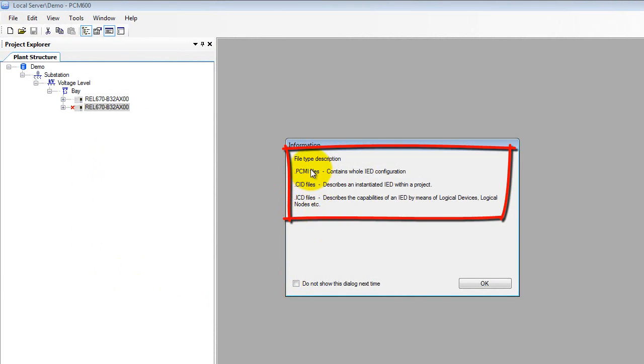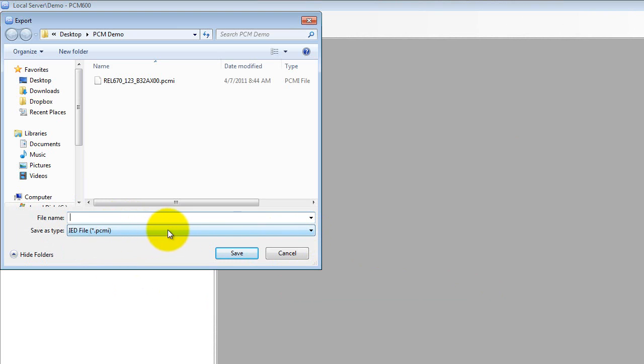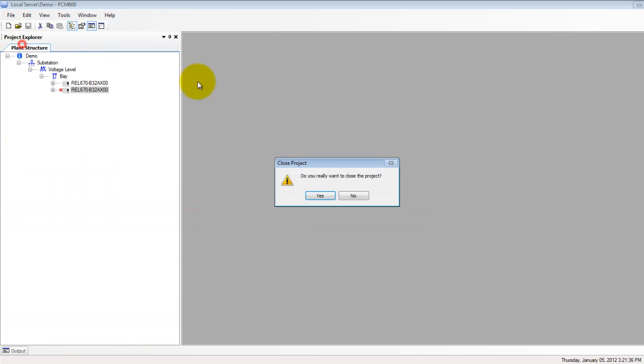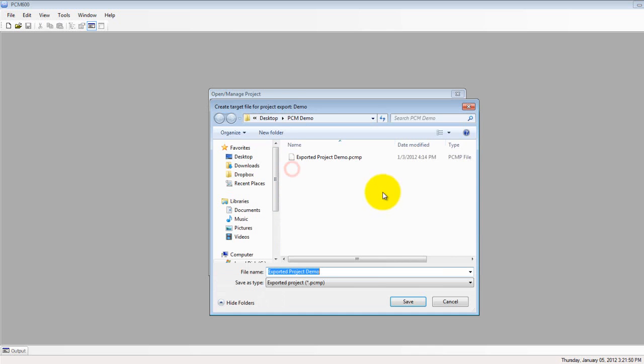Now, we can export this file, and here we have the different types of files that we can get from the export option of the ID. By default, it is the PCMI file. Let's give a name and save. Now, if you want to export a project, the first thing that you need to do is close the project, go back to the Manage Project again, and then export, or even from this option.